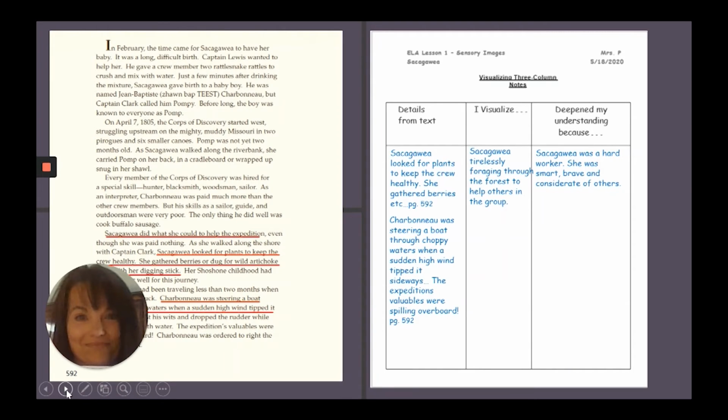Now remember to also record how it helped you understand this part of the story more. All right, so when I read this is what I visualized. I visualized waves crashing over the side of the boat swaying from side to side, and valuables floating in the water. Did you visualize that same thing or something similar?